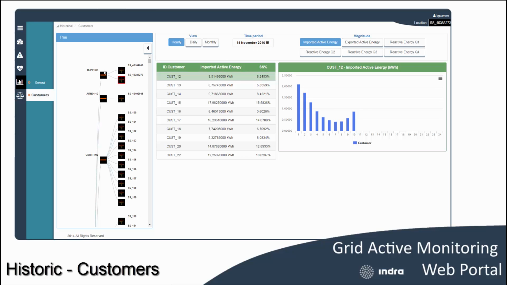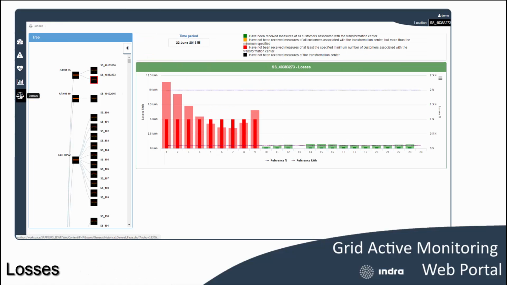The last section of the web portal is the Energy Losses tab, which displays the hourly losses in kilowatt-hour and percentage, given the secondary substation and customers' consumption. If the losses exceed the given limit, a possible fraud warning is published in the iSpeed platform. The information will be displayed for the selected secondary substation and date.